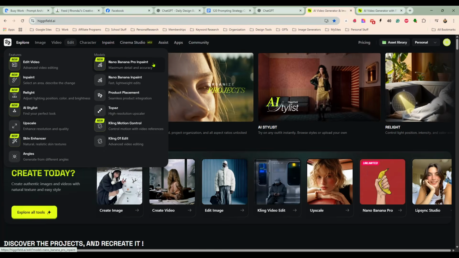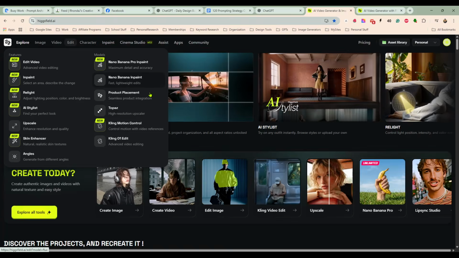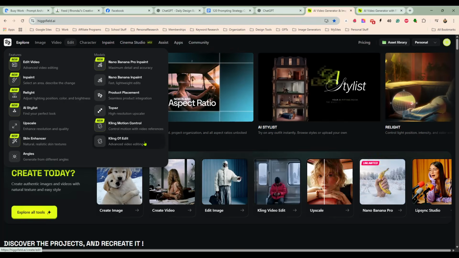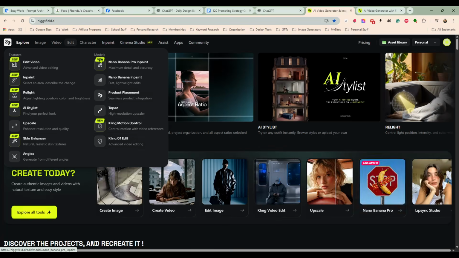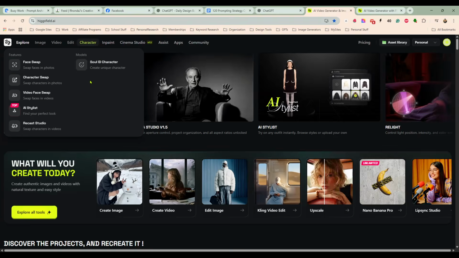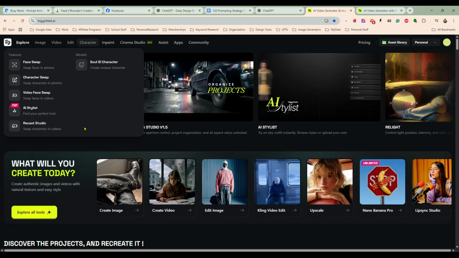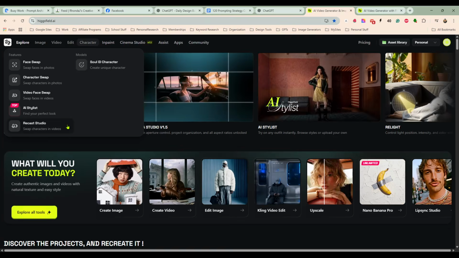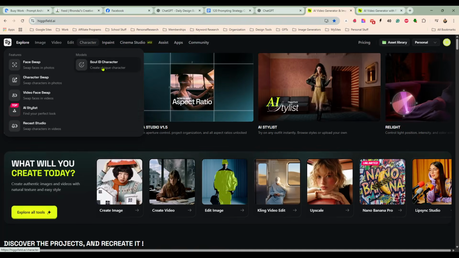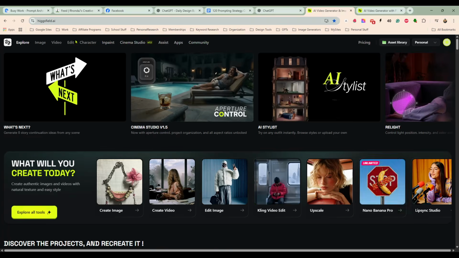And the models that can be used with that, Nano Banana, product placement, Topaz, Kling motion control, Kling 01 edit. And then we have character, so you can do face swap, character swap, video face swap, stylist, recast studio, where you can swap characters and videos. Again, here's your Soul ID character, creating unique characters, and it's just a ton.